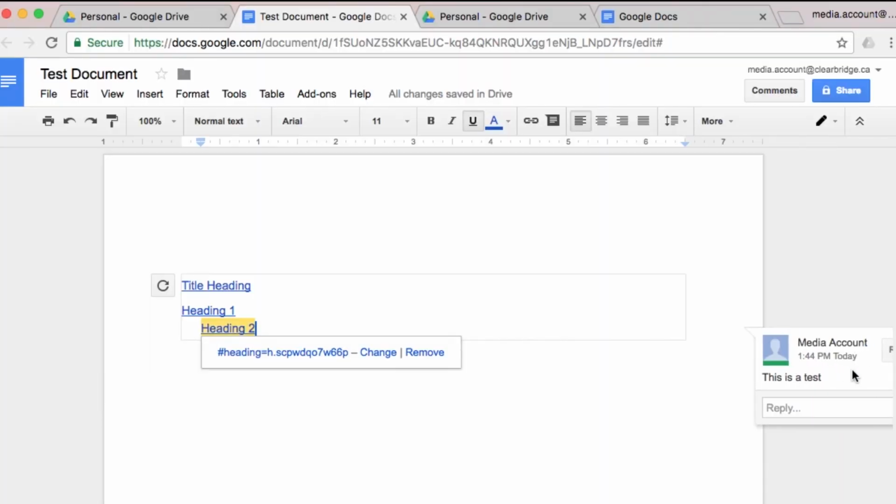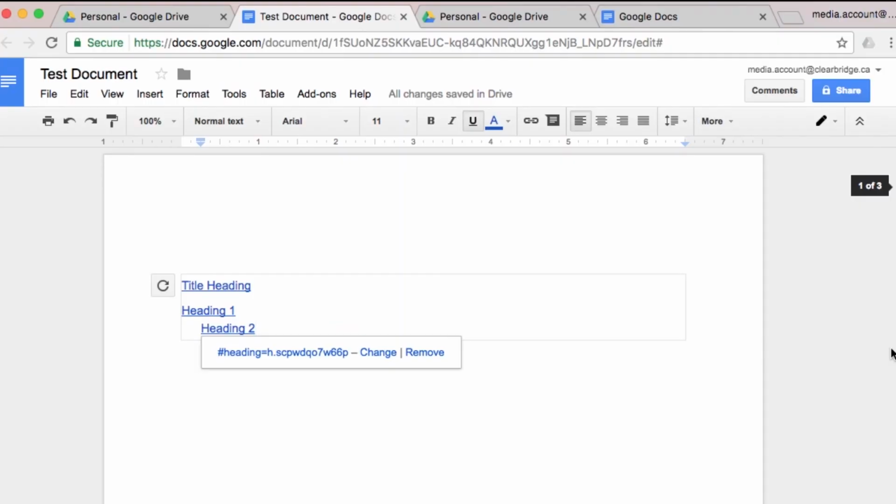Now, once the comment itself is actually dealt with, it's a little bit hidden on the right hand side, but you can actually click the resolve button and the comment will go away. So once you've made a decision to make a change, you've commented back and forth a little bit, you can click resolve, those comments go away, and you've got your final version of the document.